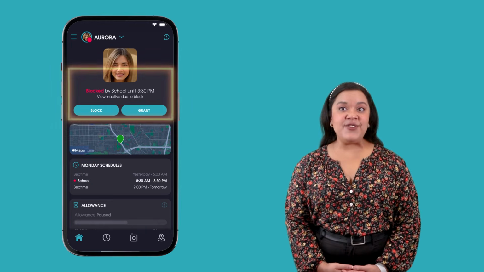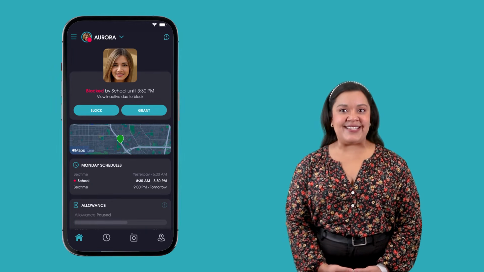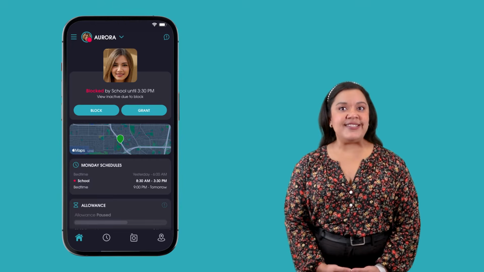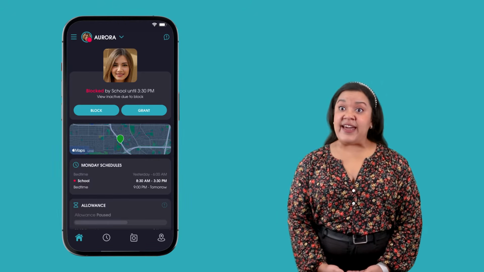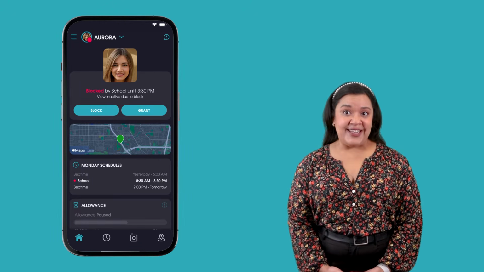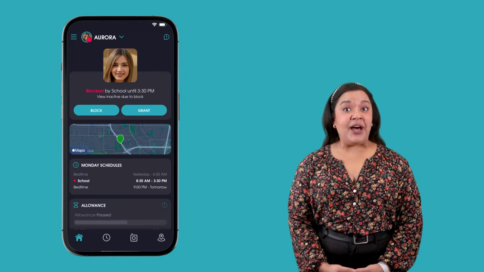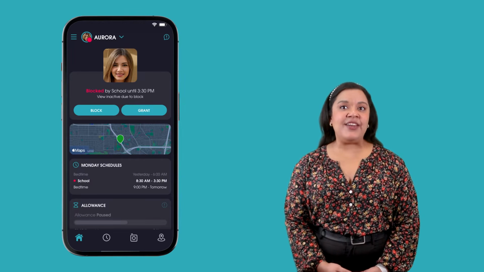Manual commands give you the flexibility to respond and manage your child's device in the moment without having to change your management settings. At the top of your dashboard, you will see the Access State box, which tells you what state your child's device is in, that is, whether it is blocked or granted at the time. In this box, you will see buttons to block and grant.